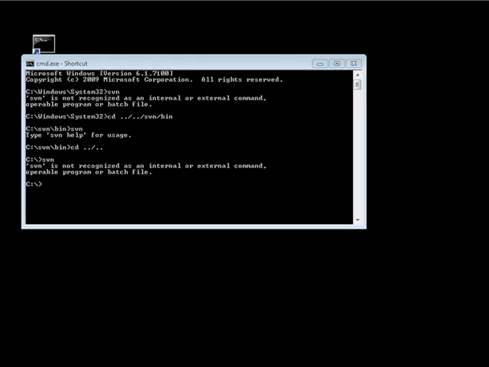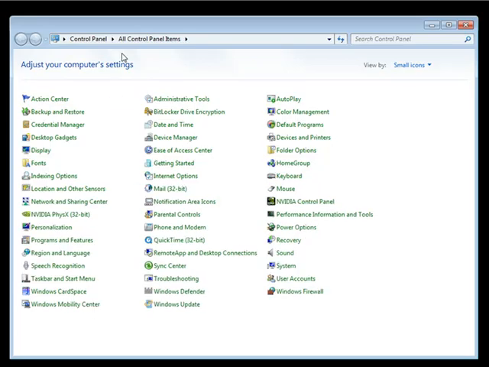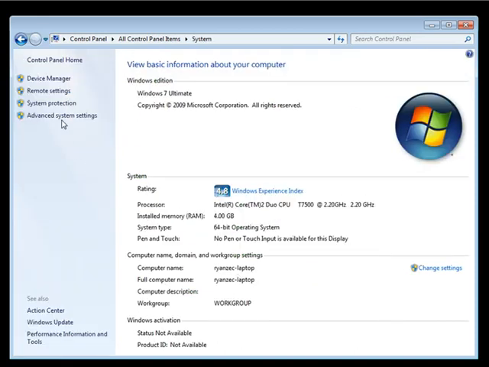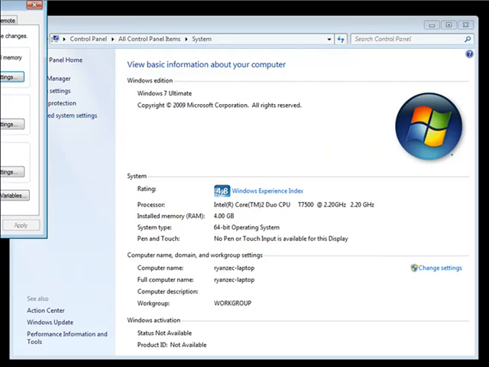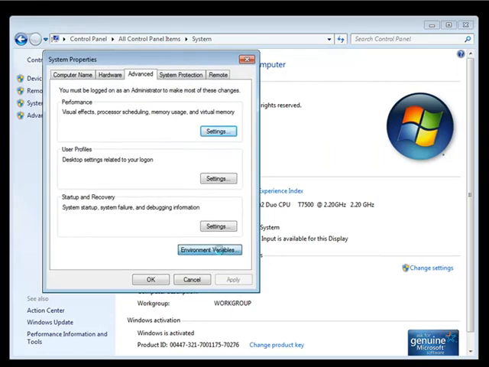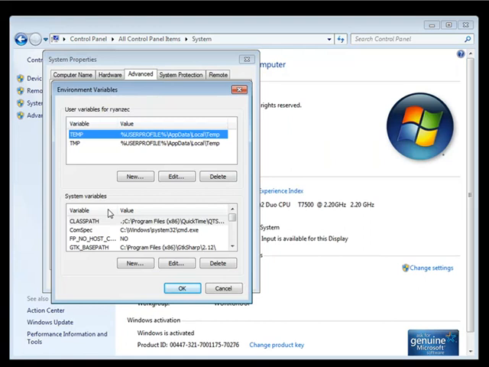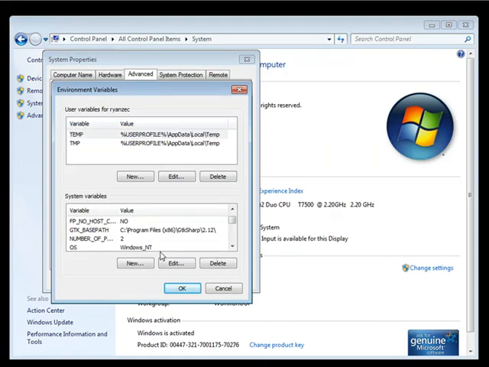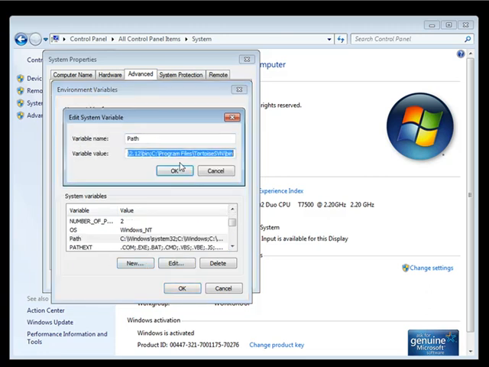In order to do that, we need to open up our control panel. We're going to go to System, and then we're going to go to Advanced Settings, bring this up, and go to Environment Variables. Now, if you take a look at system variables and scroll down a little bit, you're going to notice a variable called path. This is the one we want to edit.